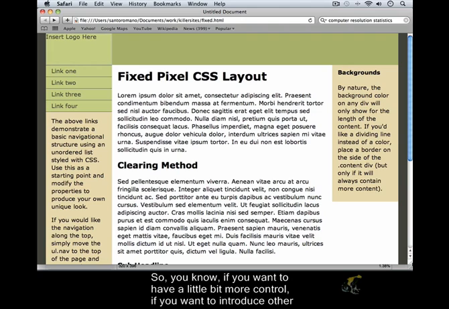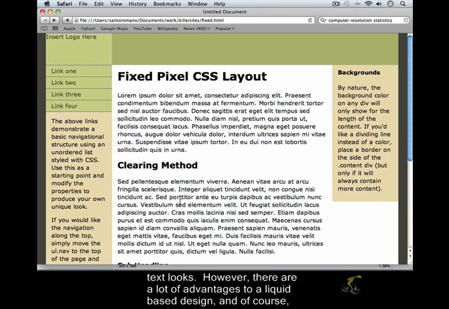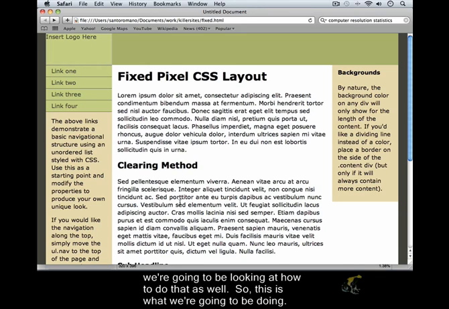So, if you want to have a little bit more control, if you want to introduce other images, that will work really well. It's much easier to do so inside of a fixed pixel based design. It's easier to design for, and it allows you a little bit more control over how your text looks. However, there are a lot of advantages to a liquid-based design, and of course we're going to be looking at how to do that as well. So this is what we're going to be doing.